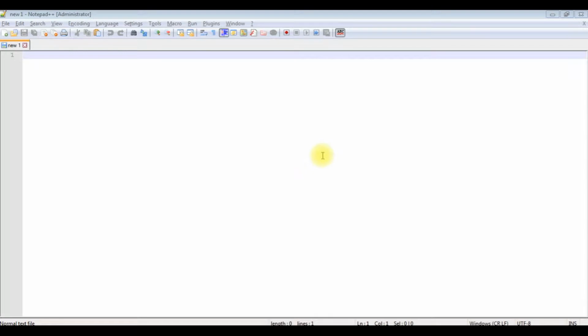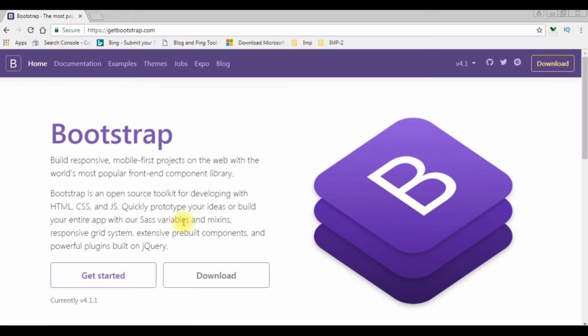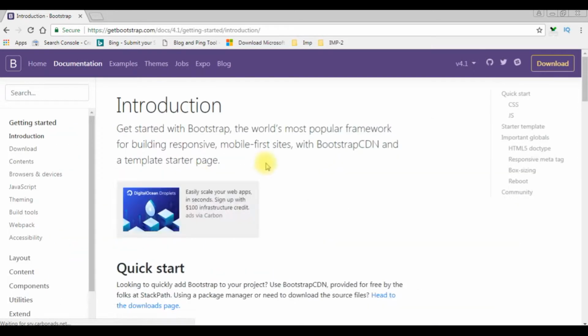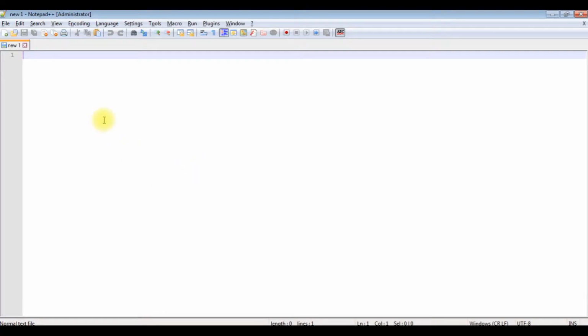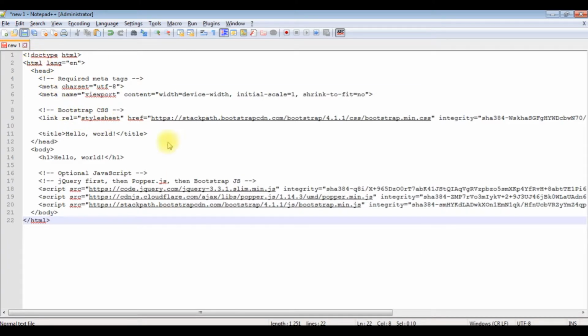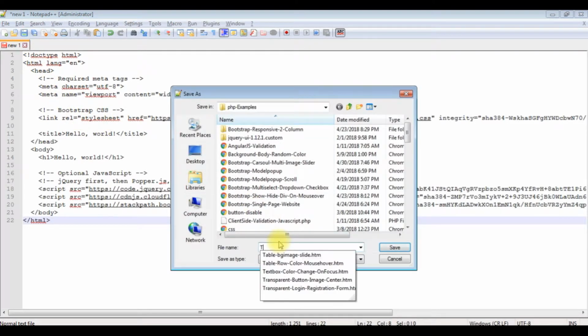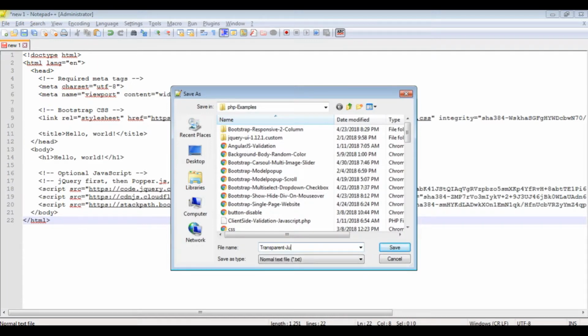I'm using Notepad++ for this video tutorial. Right now this Notepad++ contains a blank page. The first thing, I will add the Bootstrap template on this page. Let's visit getbootstrap.com website. The version I'm using is 4.1.1. Get started. The starter template, I'm just copying to clipboard. I'm pasting in this Notepad++. Let's save this file. transparent.jumbo.html.